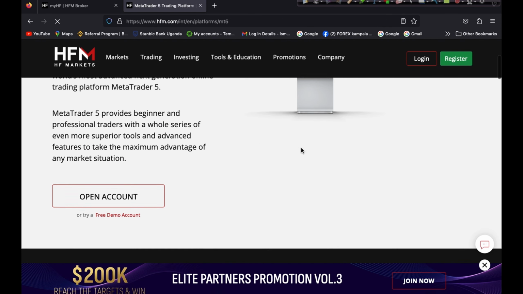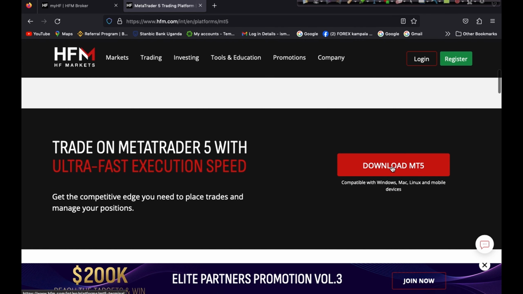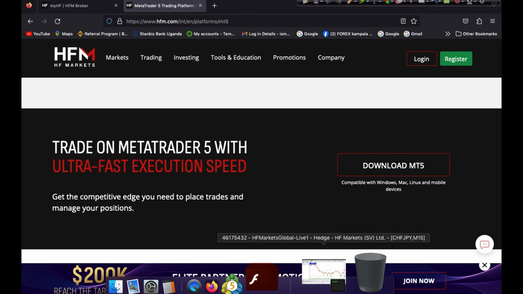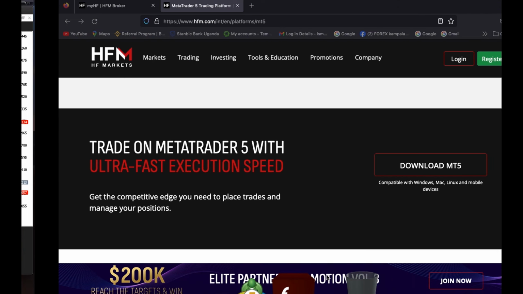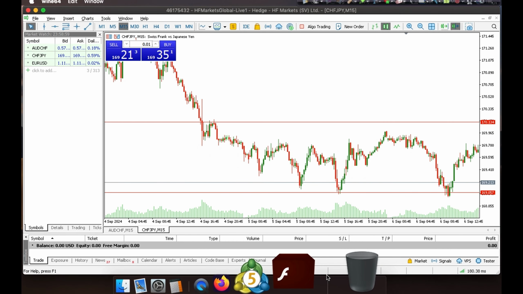When it brings you to this page, come where there is the word download MT5 and click onto it. It will just download and get installed just like any other application, and it will now appear something like this. Now, once it appears like this, the next thing is we need to create a live trading account, so that once we deposit there, the money is deposited onto the live trading account.